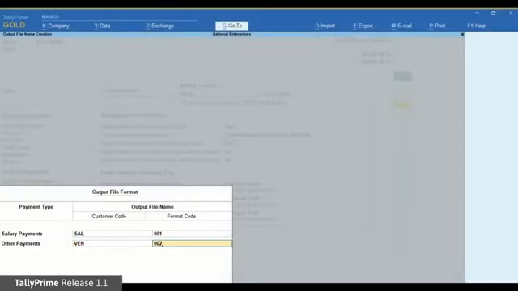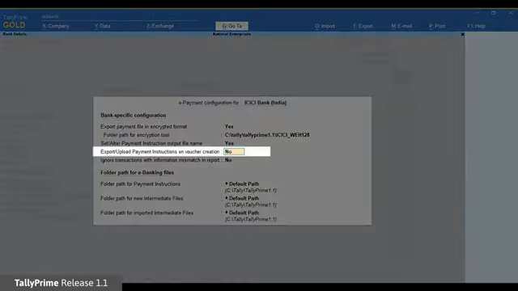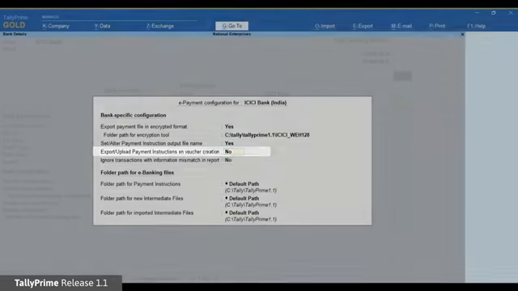and save. Export or upload payment instructions on voucher creation is set to No by default, which will allow you to export payment instructions from the e-payments report in bulk. However, if you want to export payment instructions at the time of voucher creation, set it to Yes.